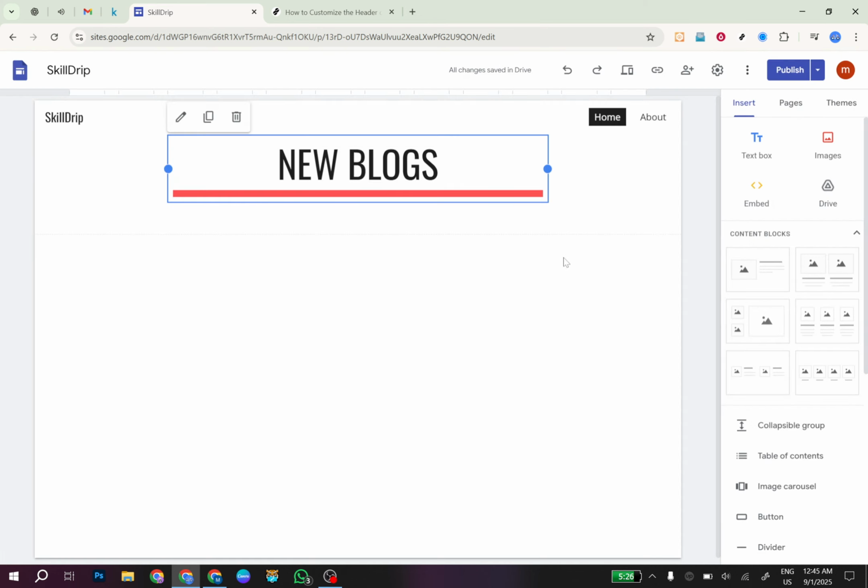Next, you'll need to select the specific site you wish to edit. From your list of sites, click on the one you want to customize. If you don't see the site you're looking for, make sure you're logged into the correct Google account, as this may affect which sites are visible to you.